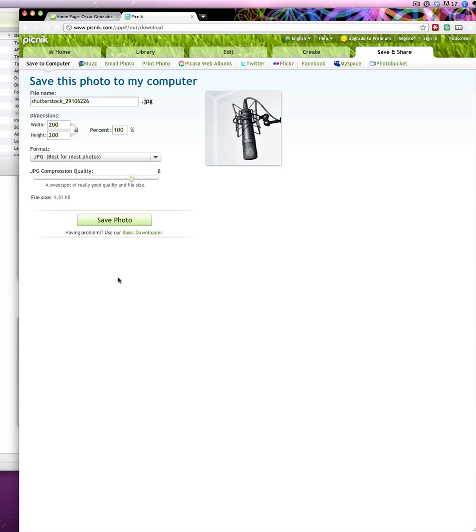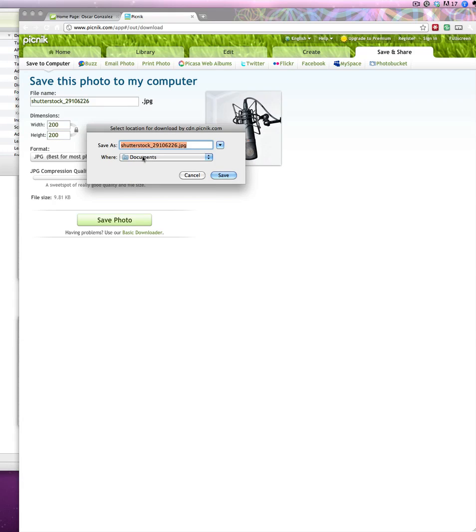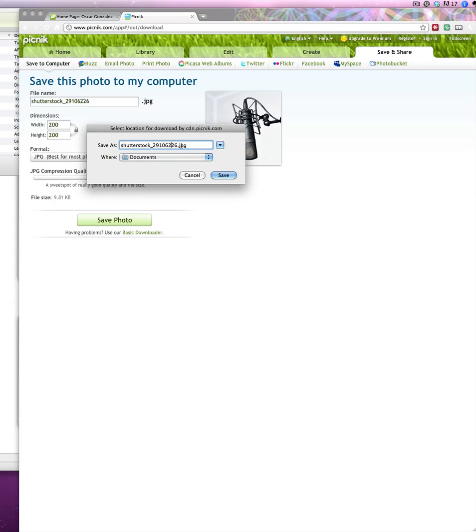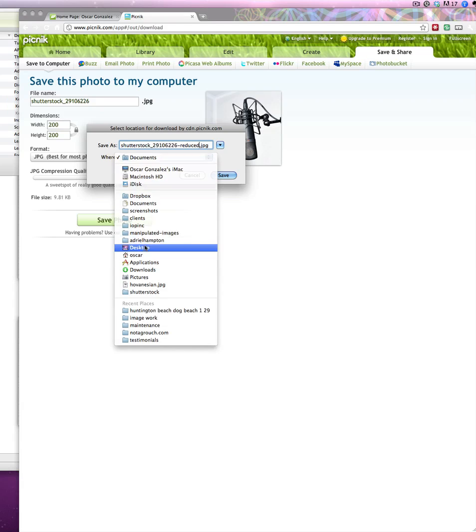Now you want to save the photo. Notice the size is 9.8. After you crop it and reduce the size, this is the full size of the new image. And we're going to save the photo to wherever we want. So I'm going to save it as Shutterstock reduce and leave it on my desktop and say save.